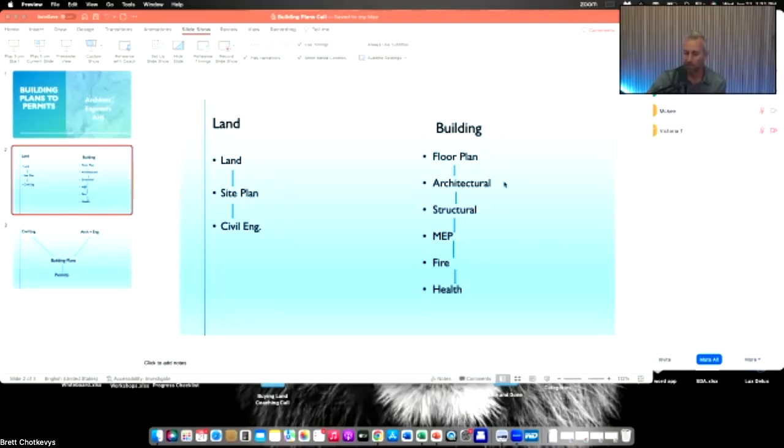And then you can probably submit here. And then it depends. Most likely you have a fire permit and health department. That might be a separate step. So let me kind of just tie it together here. If I go down.